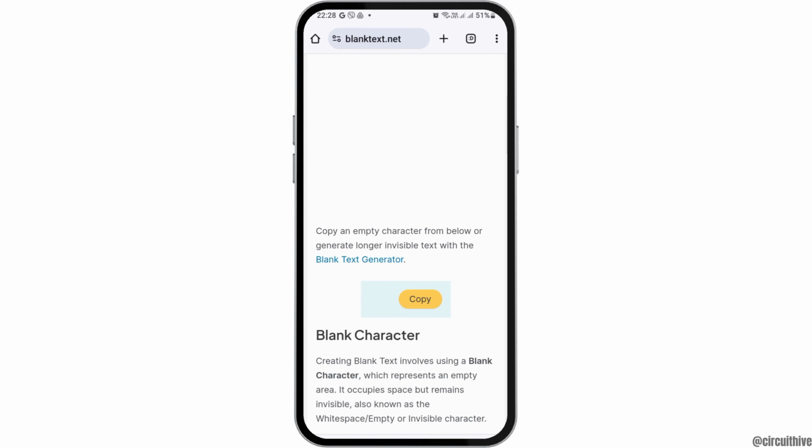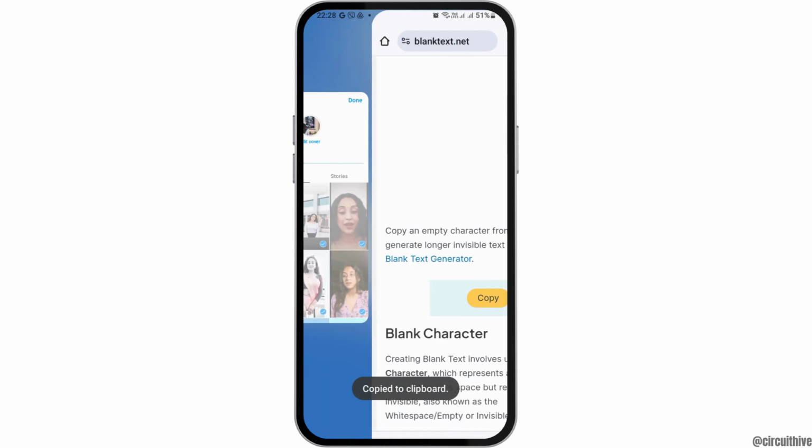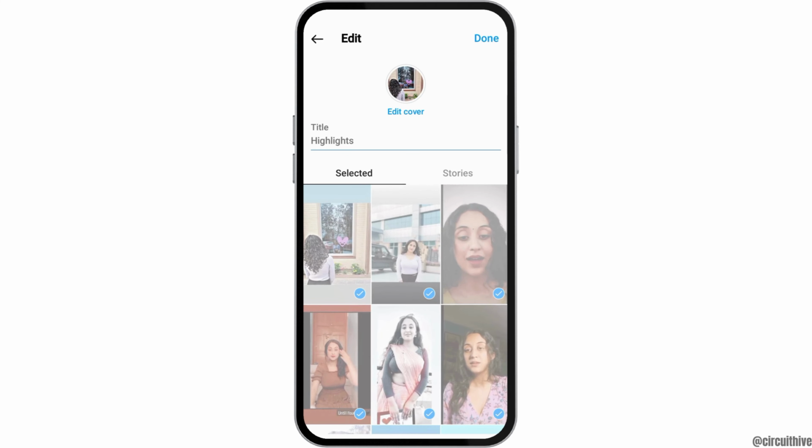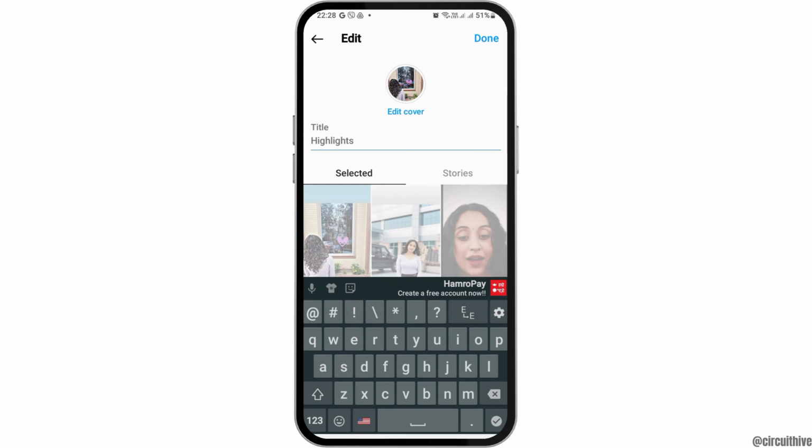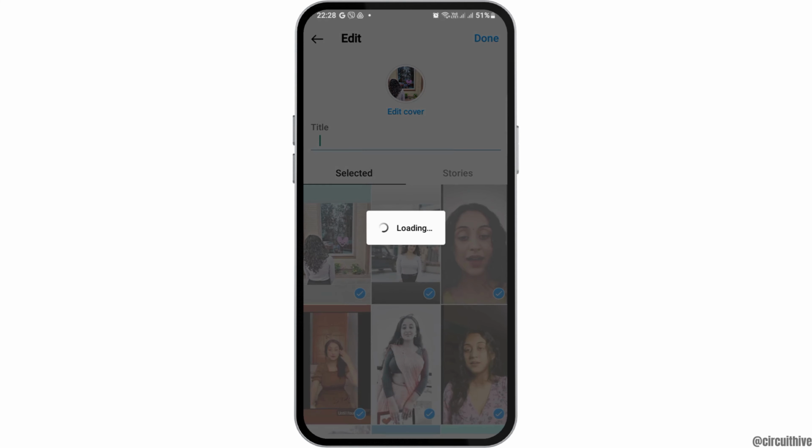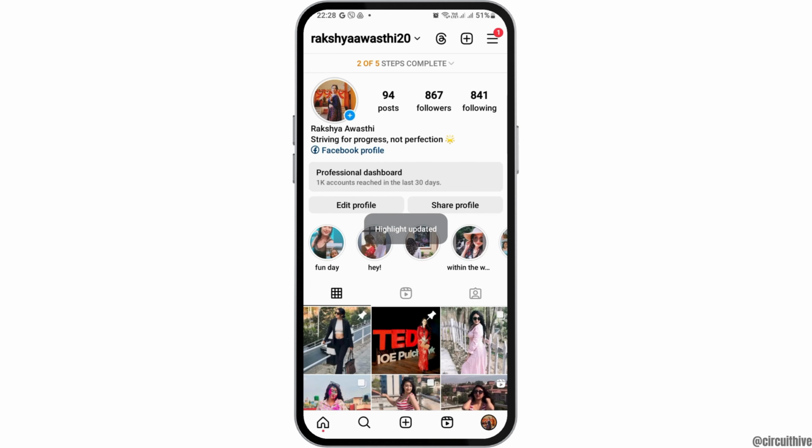Now here you can just tap on the option of copy, and after that you can go back and go to the option of the Instagram there, and in the highlights you can just tap there and you can just paste the very thing that you have copied and go to the option of done. So after you do done, this way your highlight is updated on the very blank way.